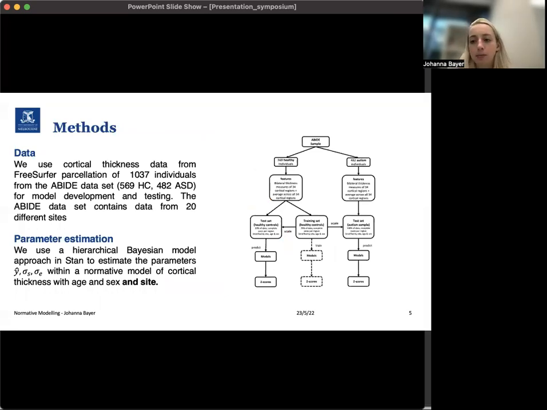Like I said, my idea was to use this site as a predictor in a normative model, and then see how well this model could accommodate for site effects. So I used data from the Bayer dataset. The Bayer dataset contains 569 healthy controls and 482 individuals with autism. And I used the cortical thickness data from this dataset, the FreeSurfer population data, for model development and testing.